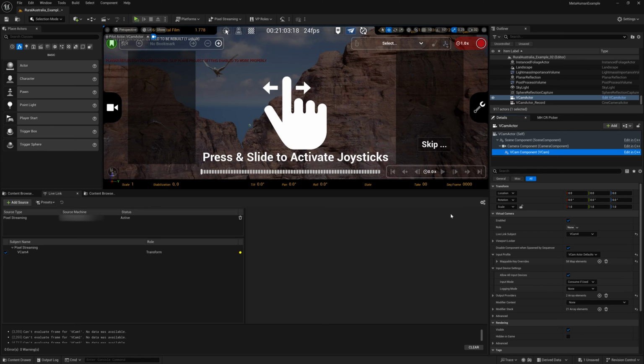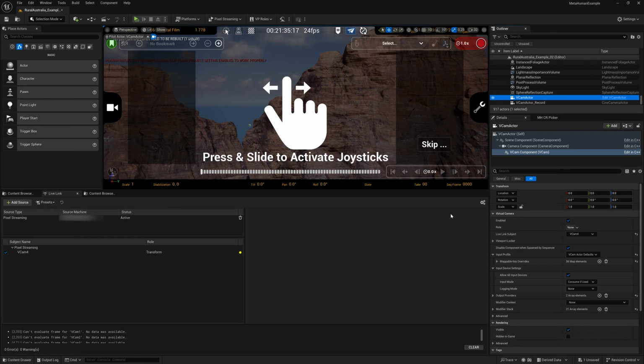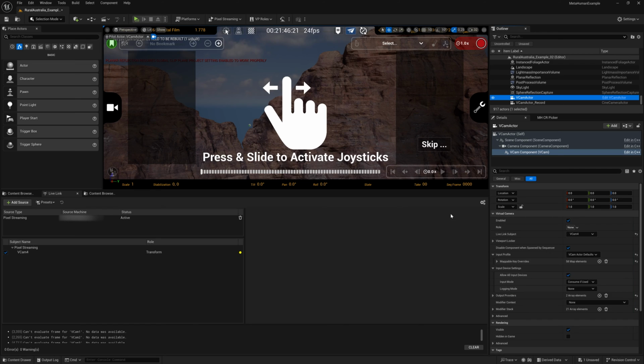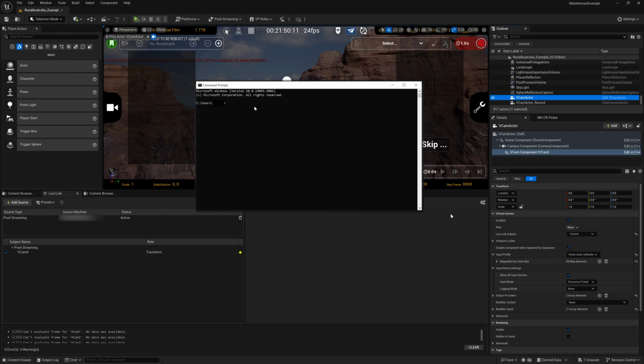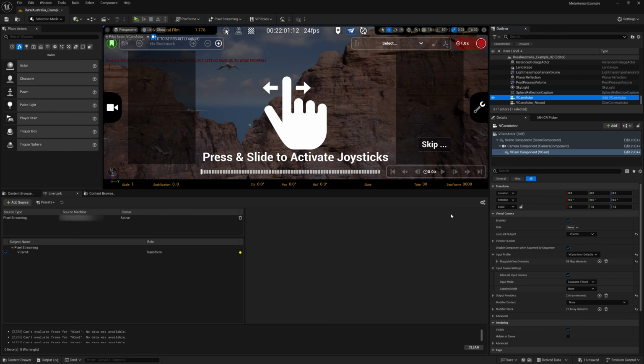Download the app from the App Store. It's called Live Link Vcam. Once you have that downloaded, go ahead and click on the app. And then you'll see a place to punch in your computer's IP address. Go to your command prompt in Windows, and then just type in ipconfig. And it's pretty much the same kind of setup that we did for the Live Link Face app.